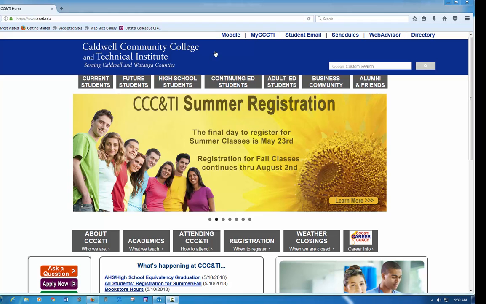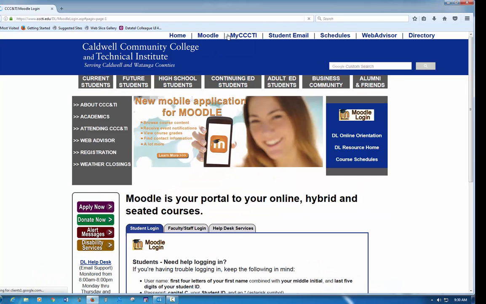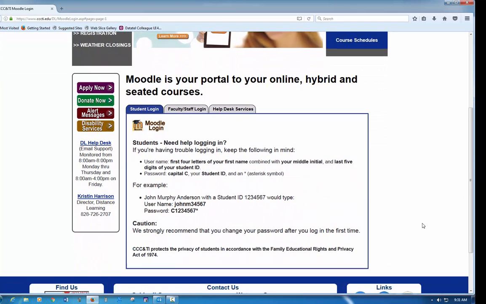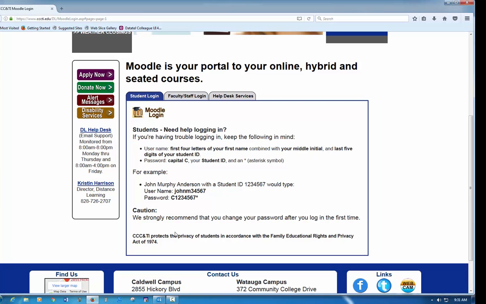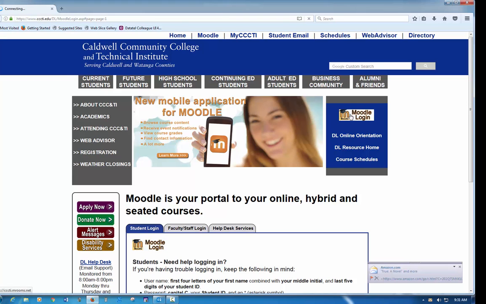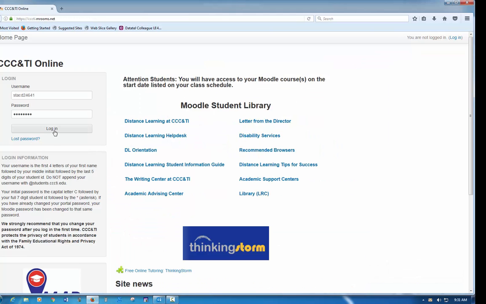So I'm going to click on the Moodle link up here at the top, and then if you're not familiar with Moodle, this page tells you how to log into Moodle. I need to know about issues immediately because this is an 8-week course, which means that it gets started right away. If you wait until the census date to start your course, you're probably going to miss some assignments. So we want to make sure that you're in there. So click on your Moodle login and you will log into Moodle.